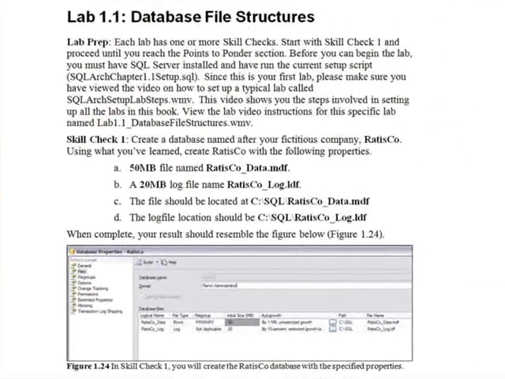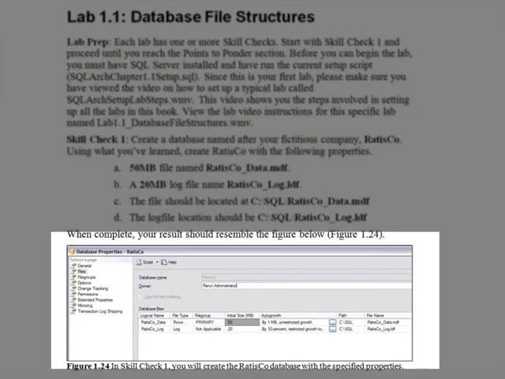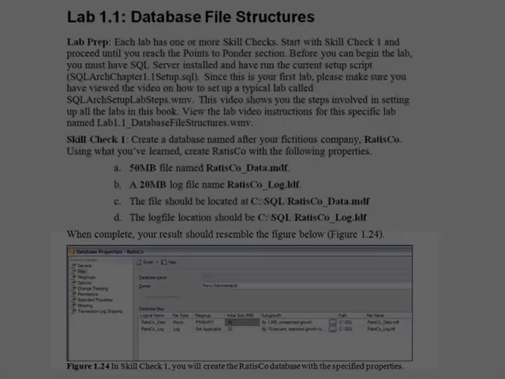Time for Lab 1.1, Skill Check 1. You're going to create a database named Radisco. The Radisco MDF will be 50 megabytes in size. It'll be located on the C drive in the SQL folder. The log file will be 20 megabytes in size. That will be located on the SQL folder and will be called radisco_log.ldf. If you don't have a SQL folder on your C drive, go ahead and create one for this exercise. When you're done, your screen should resemble the figure you see here.